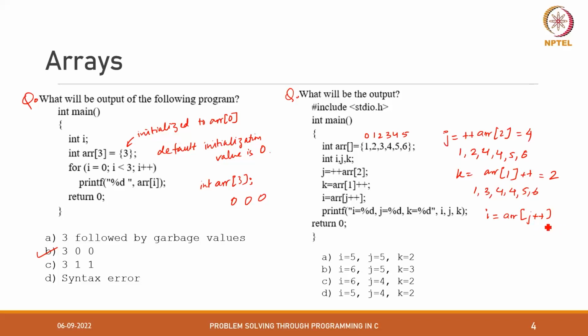Now what exactly happens here is our j value is 4. Now this basically means we are saying ARR of 4 and then we are increasing the value of j by 1. So now what is ARR of 4? 0, 1, 2, 3, 4. ARR of 4 is 5.